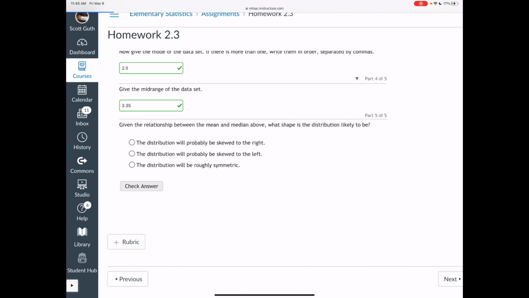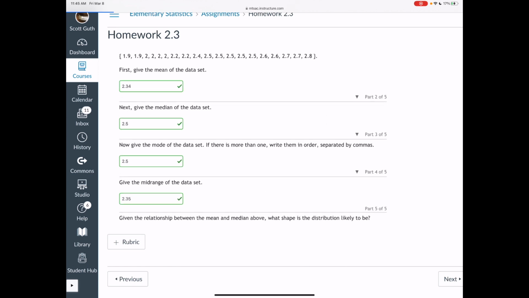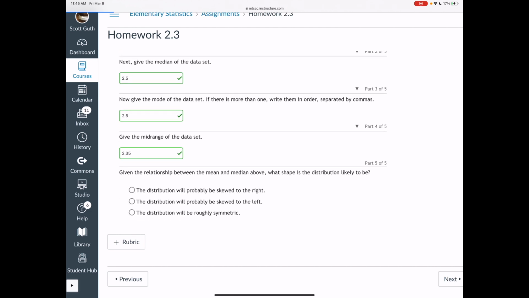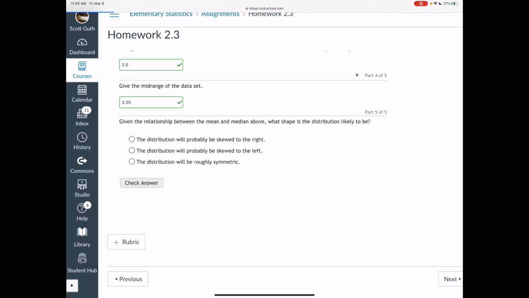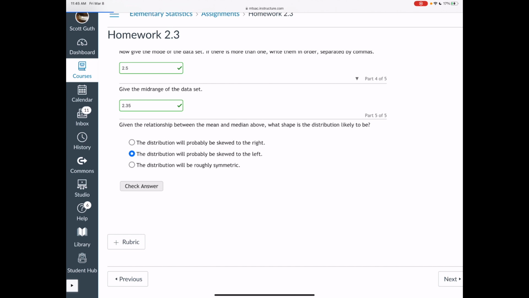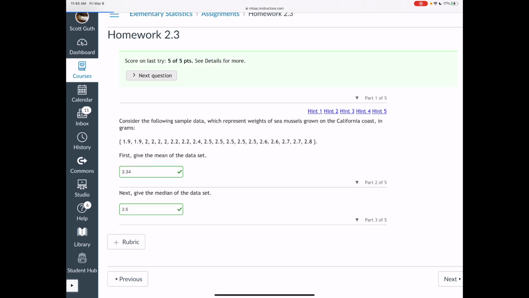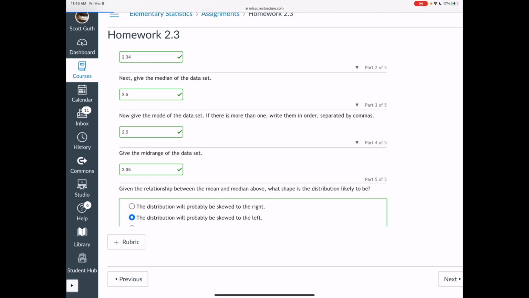So in this case, the mean was 2.34. Okay, the median is 2.5, and so the mean is less, which means the distribution should be skewed to the left. Okay, we are all good there.